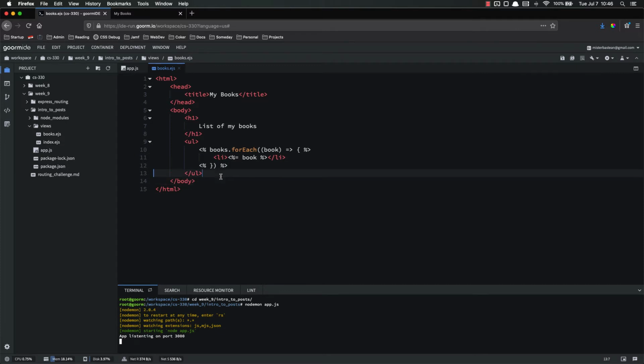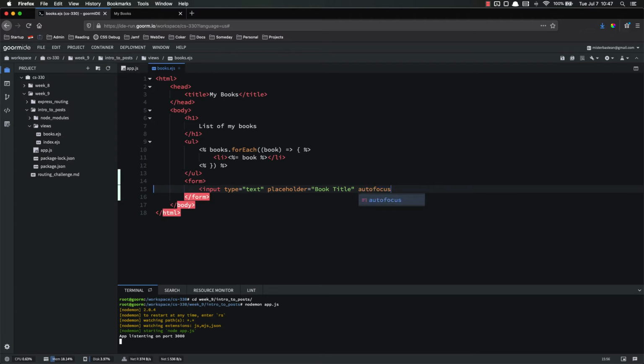So what we're going to do is underneath the UL, we're going to add an HTML form. And let's go ahead and add an input. We want this input type to be text, because this is where you're going to put the title. Input type is text, with a placeholder of book title. Let's go ahead and give it an autofocus. But we also need to give it a name. So name equals, we'll call it title. This can be anything we want. We make this up, but this is how we're going to access this data on the back end.